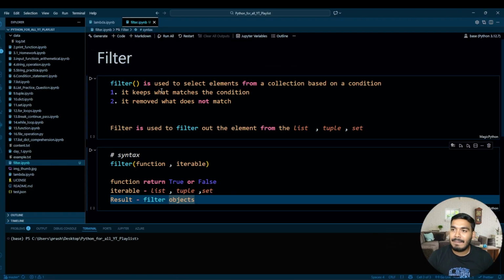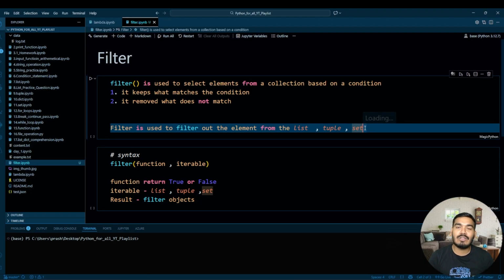Let me share my screen. So I have created one new IPYNB file, filter.ipynb, and you know very well where you can find this IPYNB if you want to refer later on.